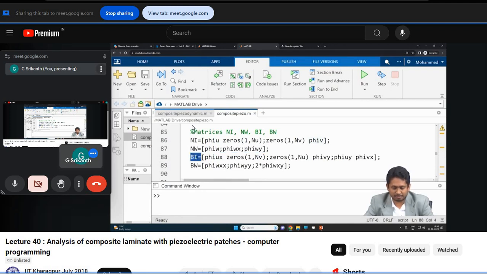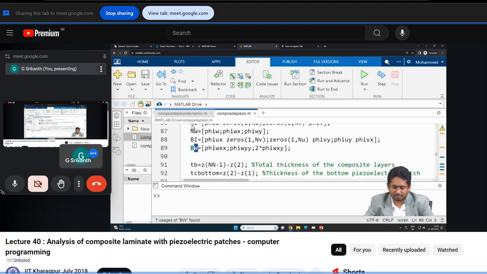Now we define bi, which involves derivatives of the basis functions, and that's how it is defined. So again, it's a row, and below it's another row, and below it is another row, and it is bw. It has 3 rows, the derivatives of phi's of different order with respect to different variables.